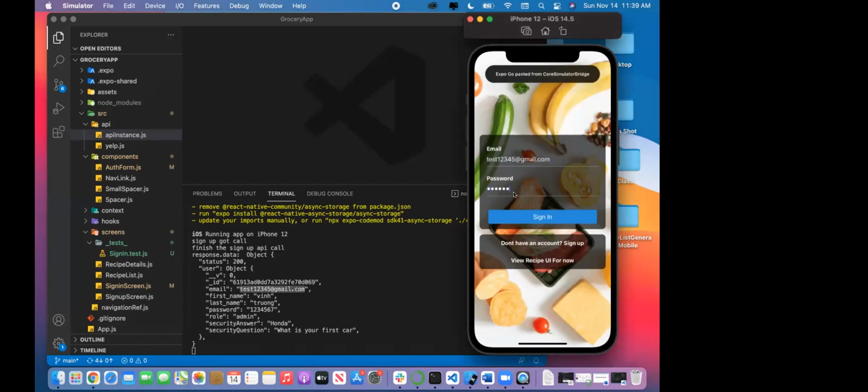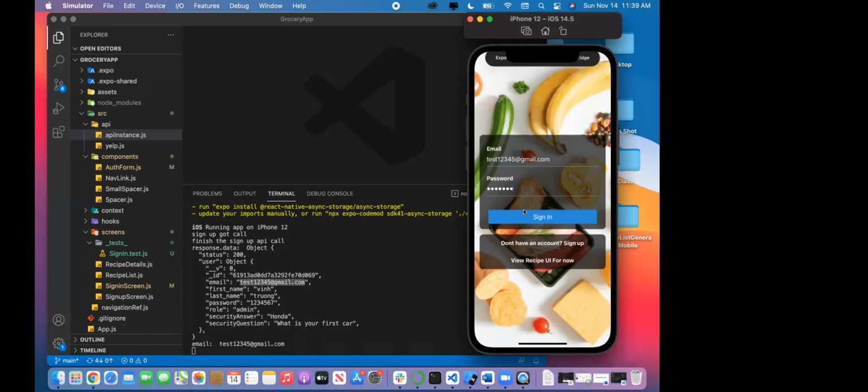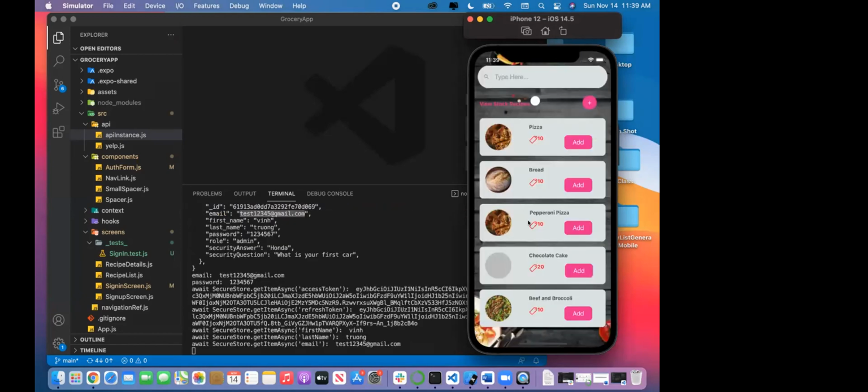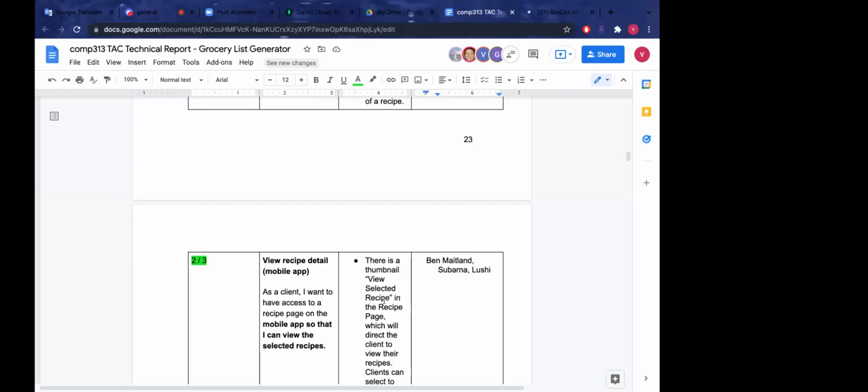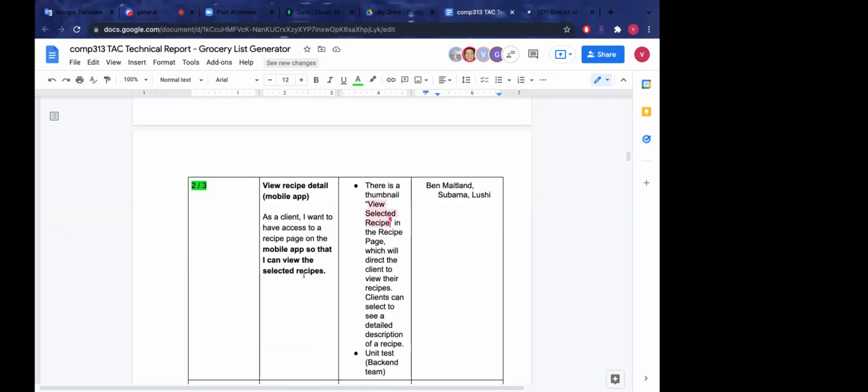That's 1, 2, 3, 4, 5, 6, 7. So after that, this is the view recipe UI. After the user logs in successfully, they will see this as the user story is being run. I will go back to this to refer to it for detail. The user story for this is view recipe detail mobile.